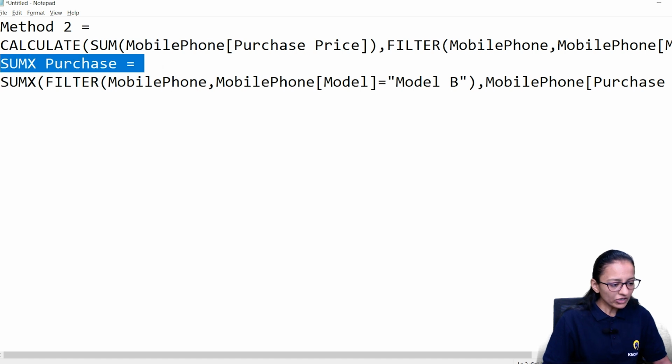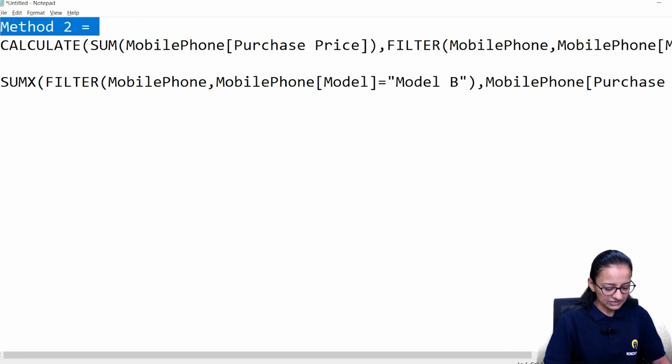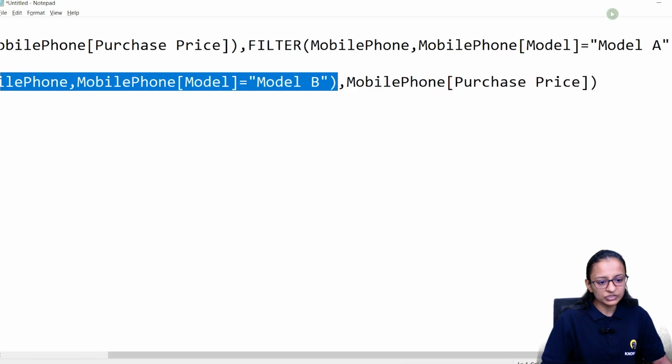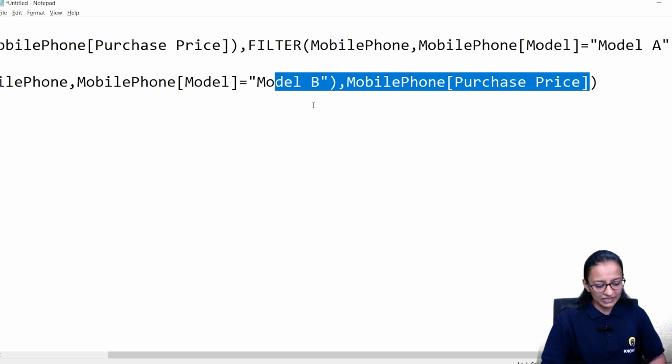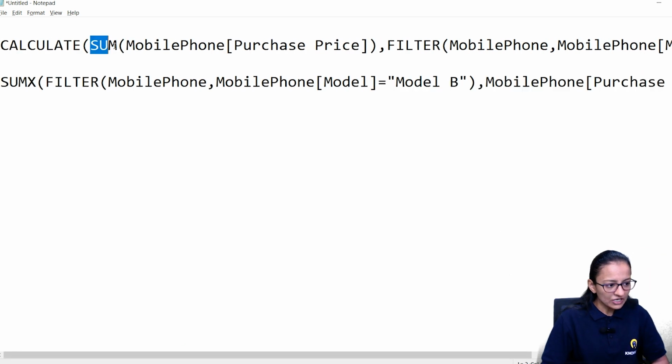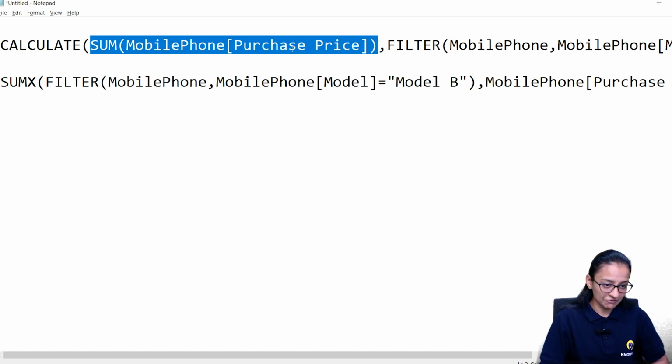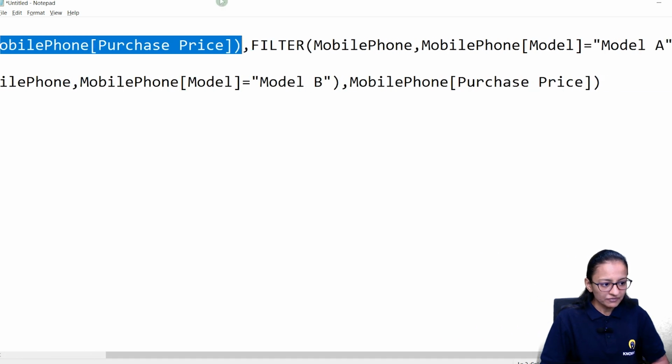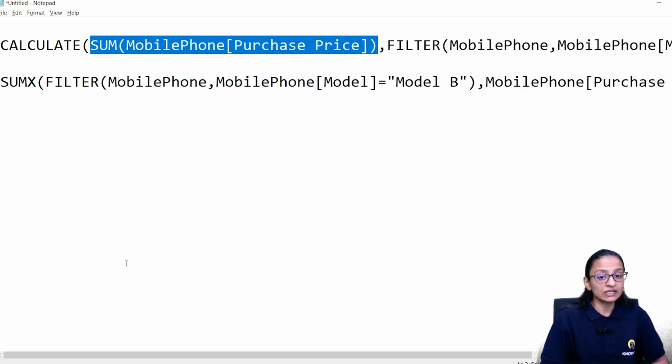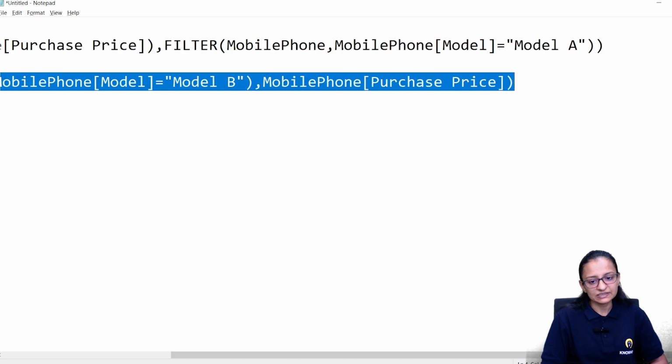Now see what difference you find. In the SUMX function I use filter first and then do the addition of all the numeric values. But in the calculate function, first I use sum, not SUMX, and then I use the filter function. Depending on your understanding you can use either. But my suggestion is that if you want to perform a sum based on some condition, it is always a good idea to use the SUMX function. I hope you get the idea of what sum and SUMX functions are in Power BI.